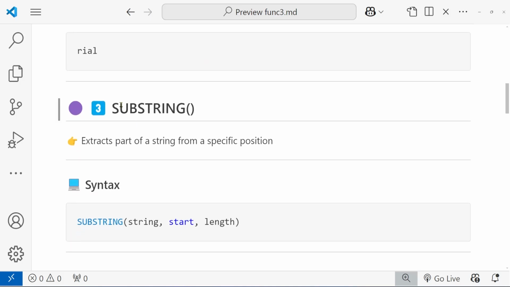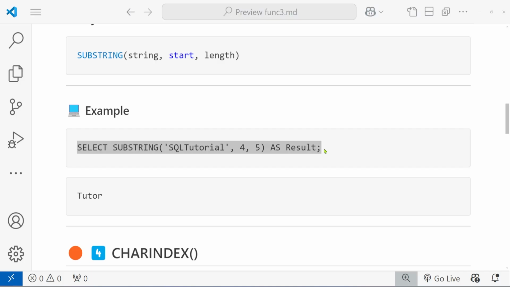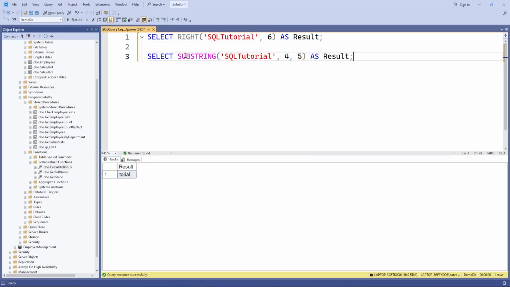Now, let's see the purpose of SUBSTRING. As the name suggests, SUBSTRING will give a part of the string. Let's copy this and see what will happen here. I'm calling this SUBSTRING function, and it is taking two parameters. One is the starting position from where we want to start. So we will start from the fourth character. Let's count from the start: 1, 2, 3, 4. So at the fourth location we have T. So we will start from T.